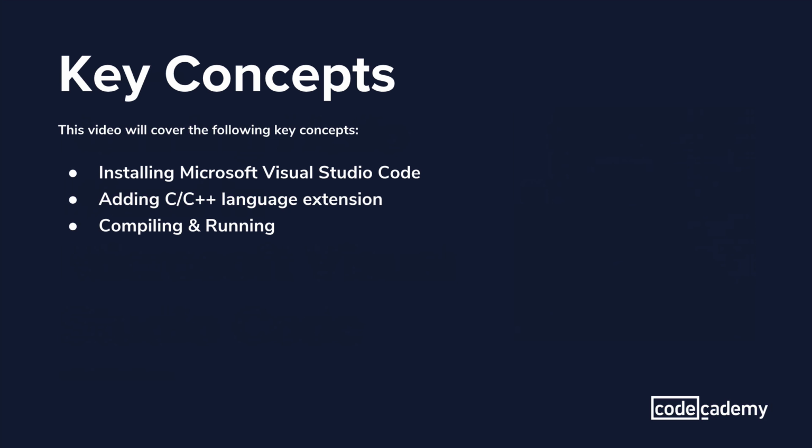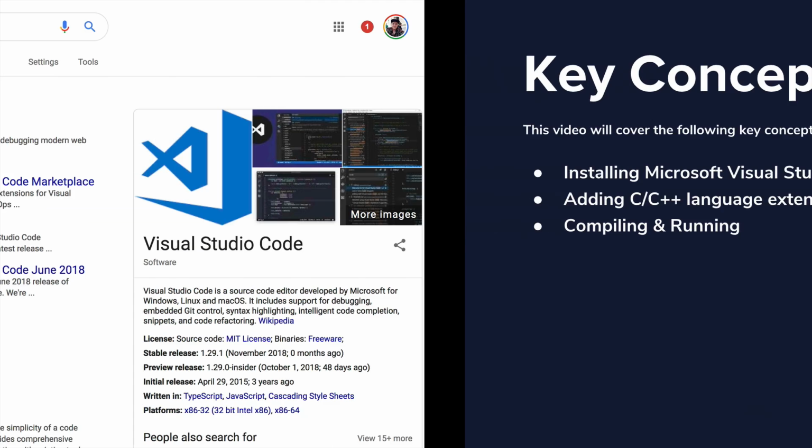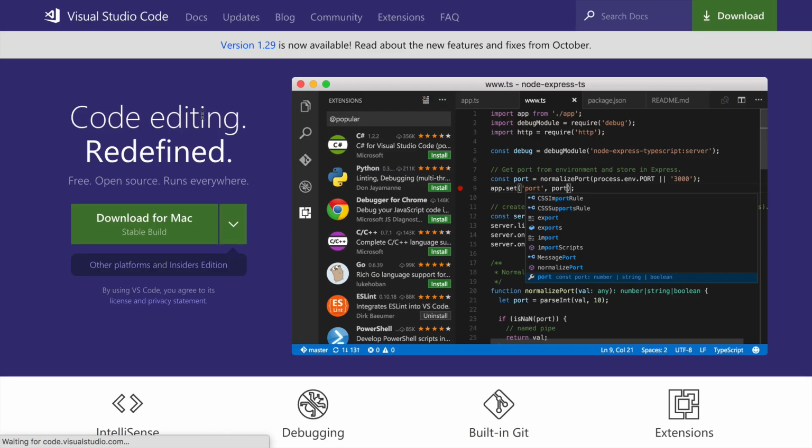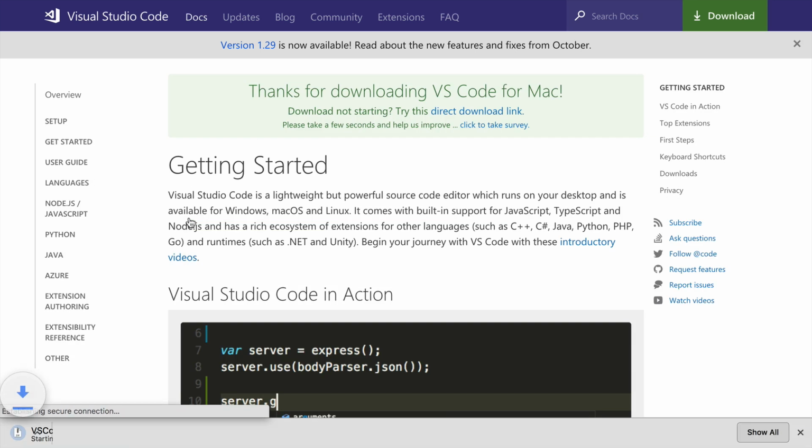So let's get started. Now, the instructions for installing Microsoft Visual Studio Code are very similar for both Windows and Mac. I'm on a Mac right now, but if you're on Windows, you should be able to follow along just fine. So we're going to head over here to Google and just type in Visual Studio Code, and up should pop this link for code.visualstudio.com. We're going to click that, and then this should have a button here for either Mac or Windows. If you're on a Windows, it'll say download for Windows. I'm on a Mac, so I'm going to download it for Mac.